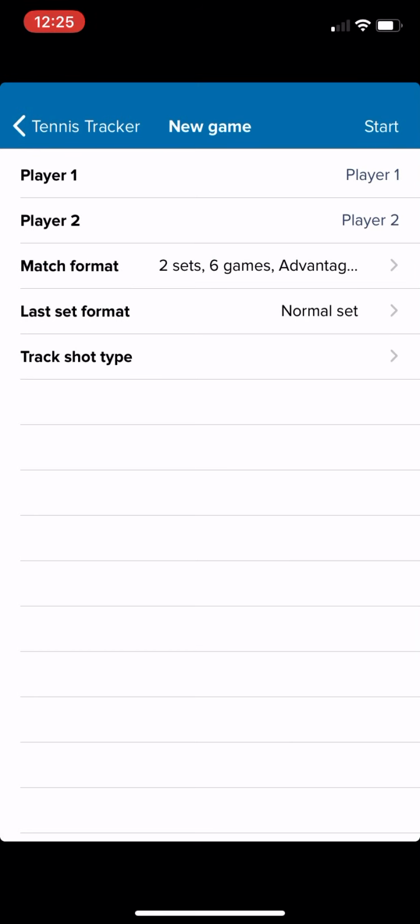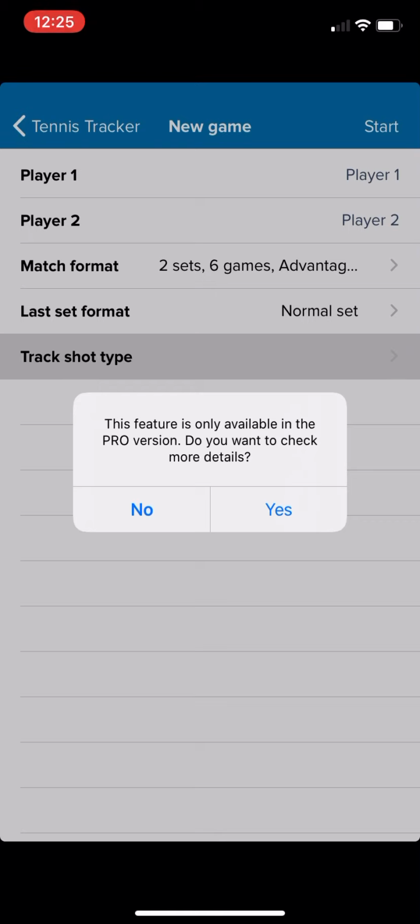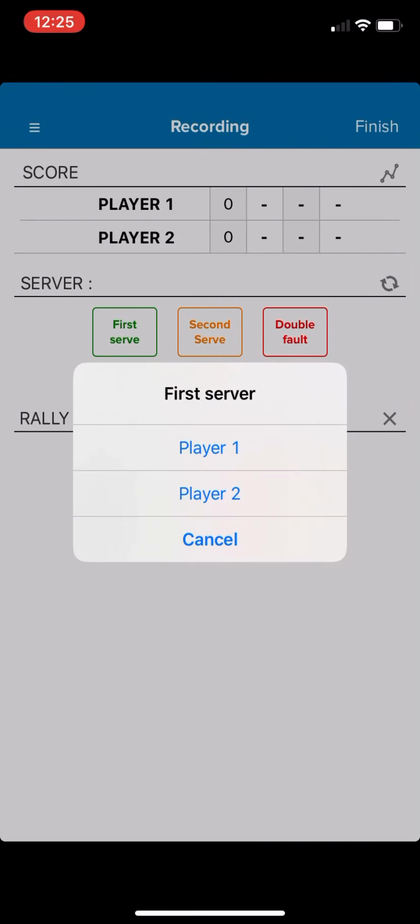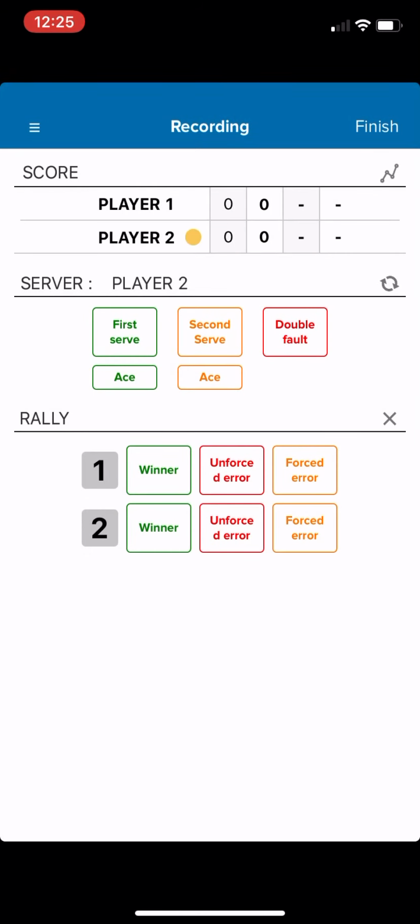So just to give you a little idea, we're gonna go ahead and hit track shot type. This is a premium version mode. Obviously, we cannot use that one because we have the basic one, but you can set what kind of shot you want to track there. Once all of this is set, you're gonna go ahead and start, and you need to choose who's gonna be the first server. Let's say that player two is gonna serve first. So we're on player two.